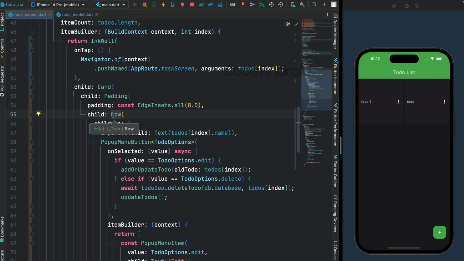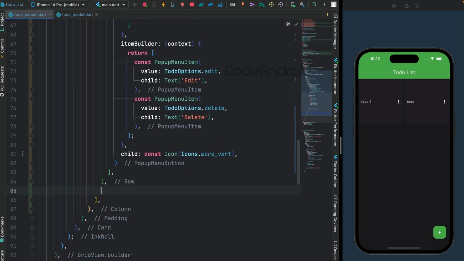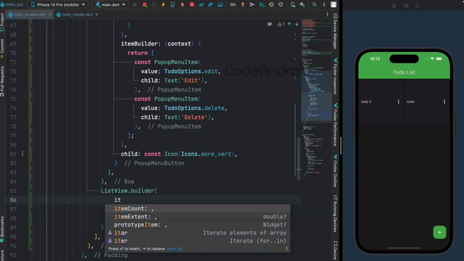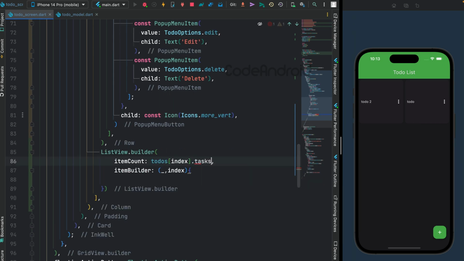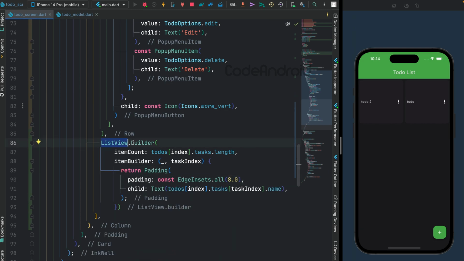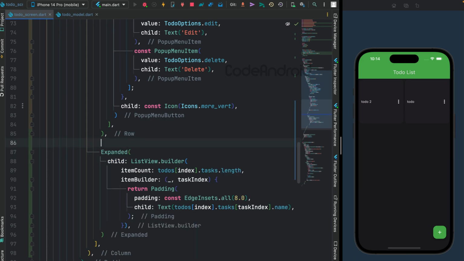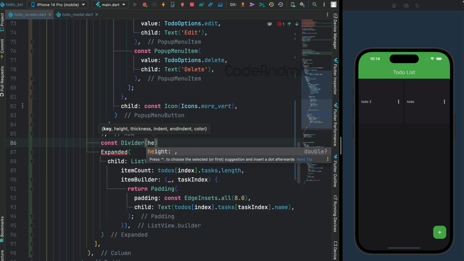To display the task, wrapping the row using a column widget, inside displaying the tasks using a ListView builder. Here passing the item count as the task's length, and inside the builder returning a text widget with the task name. Here I am renaming the index to taskIndex because we need both the to-do index and the task index for reading the task name. Finally wrapping the list view using Expanded. Also I want a line to split the to-do from the tasks, so adding a divider in between these.